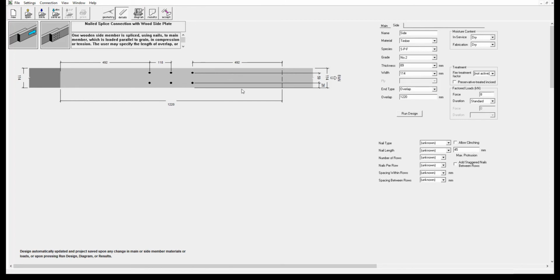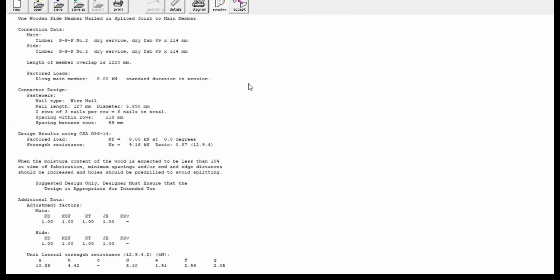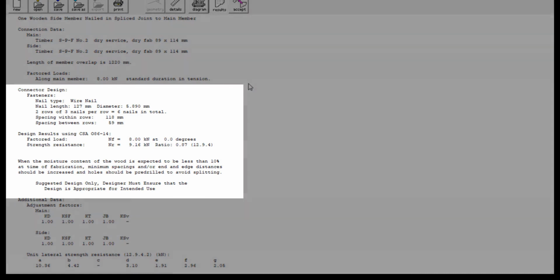The connection software allows you to leave connectors information as unknown. After running the design and going to the results page, the software automatically generates suggestions on the nail properties in its display based on the load added. As you can see, in this case, the nail length should consist of 127 mm with a 5.89 mm diameter.